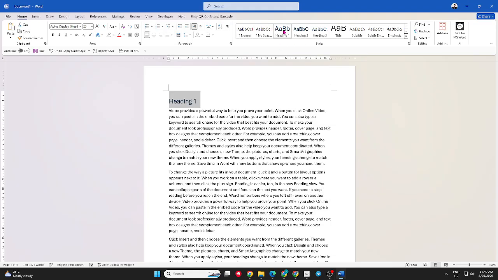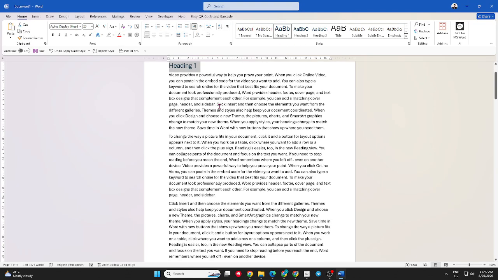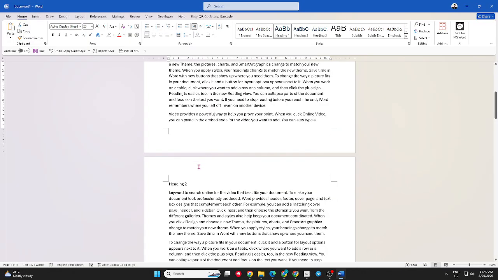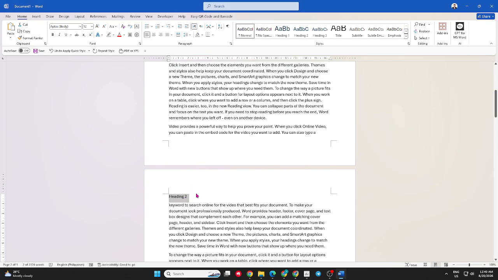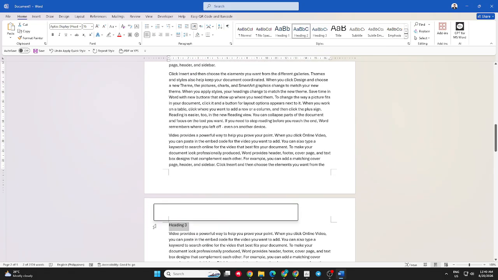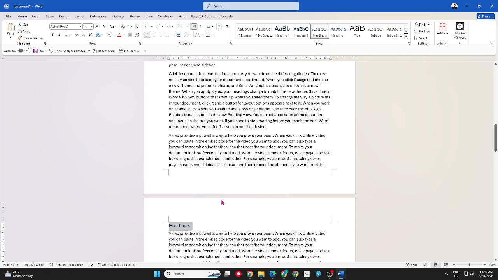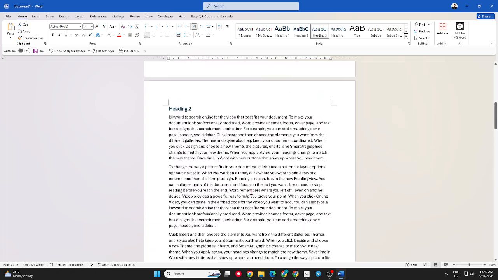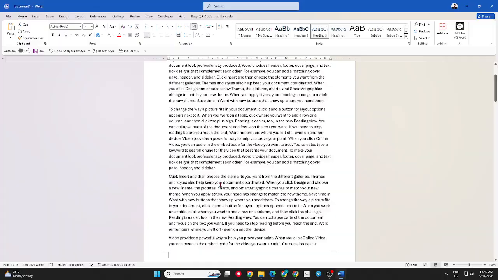Choose Heading 1 if the text is a main section heading. For example, you might use Heading 1 for sections such as Introduction, Chapter 1, or Conclusion. If you have a smaller section under a main heading, select that text and choose Heading 2. You can also use Heading 3 for sections that are further divided under a Heading 2. Continue applying the appropriate heading style to the other sections in your document.